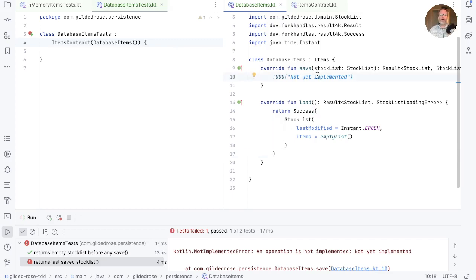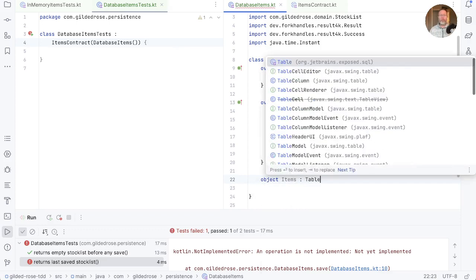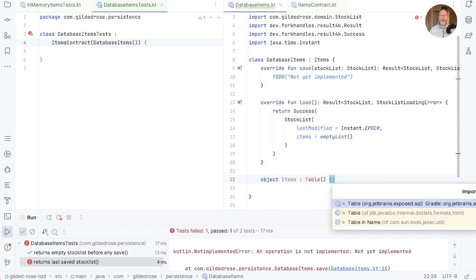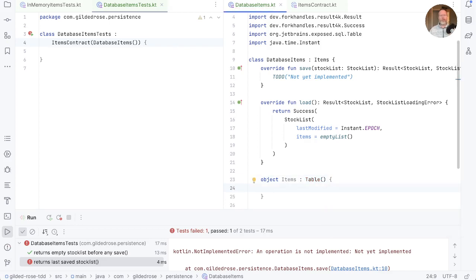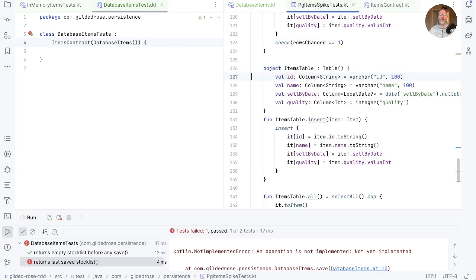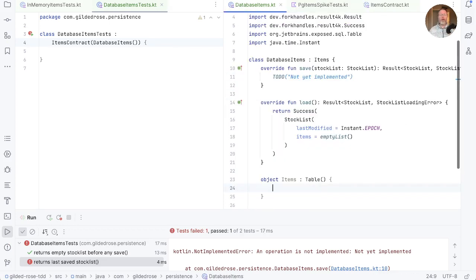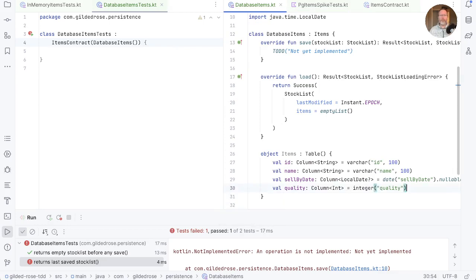In order to save, we're going to need a table. And we worked out how to do that in the last episode. We could say something like, we have an object that is items, which is a table. And that's an exposed SQL table. And we need columns for the fields of our item. And we had some code for that in the last episode. Let's copy it into here. Here it is. We'll just take these properties into our version over here.